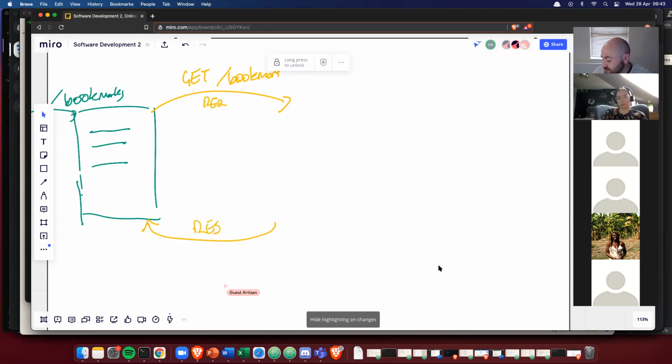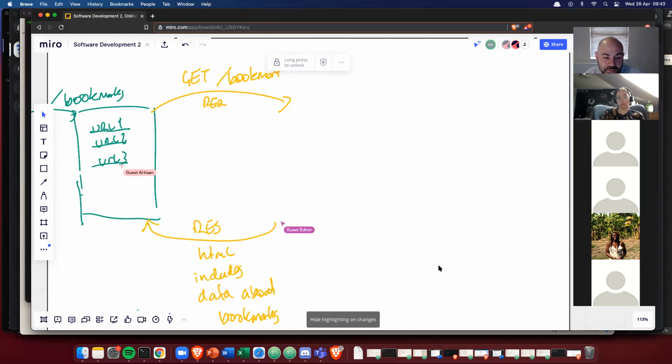The data in this response needs to be some HTML that includes data about bookmarks, whatever is currently in the database. And for this example, I'm going to keep it super simple, and we're just going to have URLs, URL1, URL2, URL3, for example. I'm just going to see a list of URLs on the page.